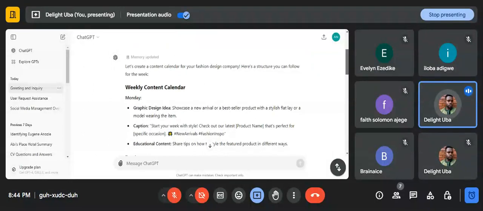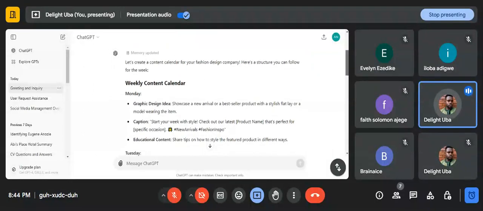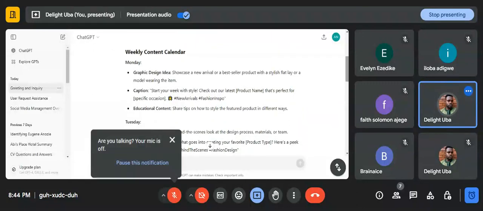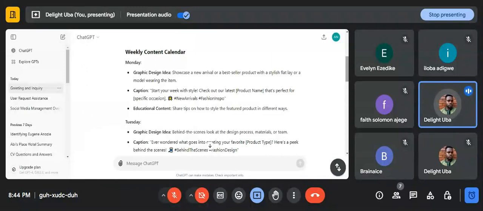Okay, it replied, let's create a content calendar for your fashion design company. Here's a structure you can follow for the week, a weekly content calendar. For Monday, the graphic design idea it gave me was showcase a bestseller product with a stylish flat lay or a model wearing the item. So in the design that you're going to post, as a fashion designer, you just carry that clothes or that particular style, put it in that design or get a picture of it online and put it in the design. And that is the graphic idea for it.